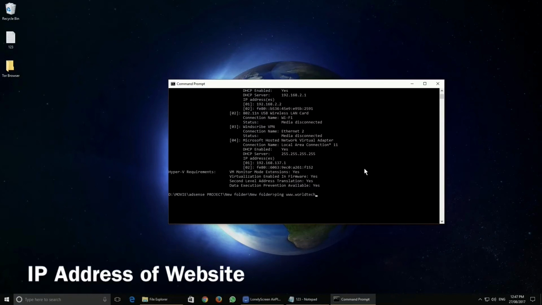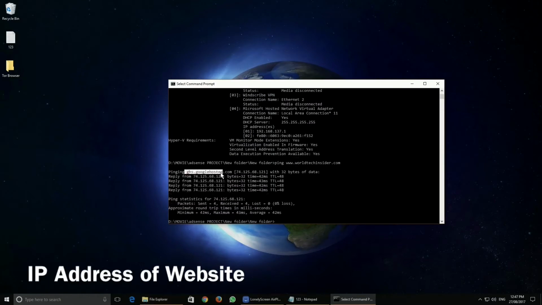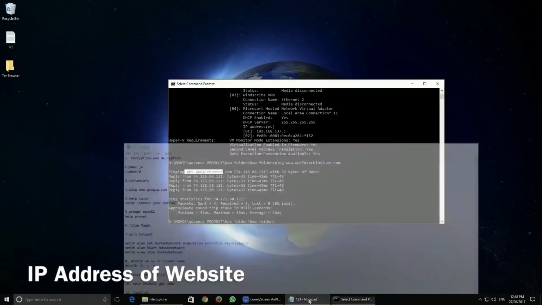So for example, mine is www.worldtechinsider.com. I just hit enter. It gives me the host detail, as you can see, Google Host mine, and its IP address, and all other information which is required. I'll be getting it right using my command prompt. This is very handy if you have a home website of your own, or if you want to know where different websites are hosted and all this information.